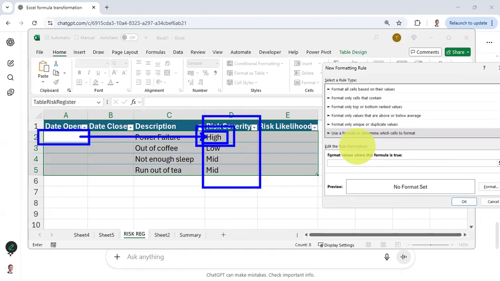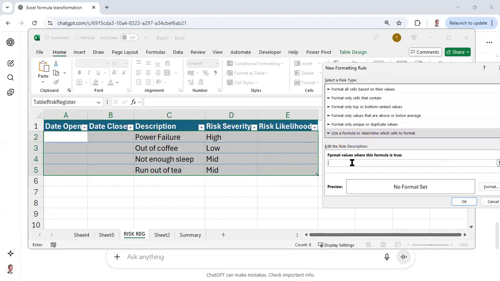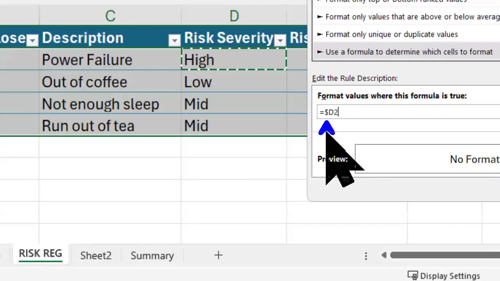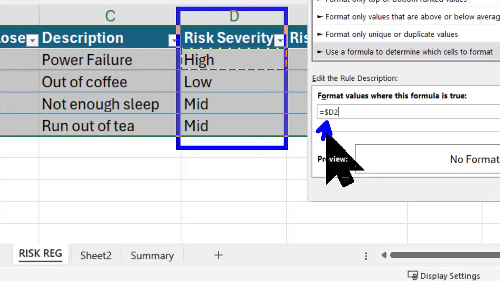So let me do 2 demonstrations here. Go over here, and I click on D2. After I click on D2, you will see the formula shows $D$2. So after this, press F4 twice: F4 once, F4 twice. And the $D means all the status, or all the risk severity, is at column D. So the entire row will depend on column D to decide what color to use.